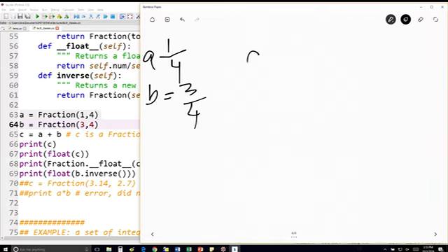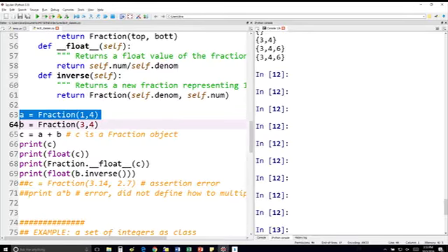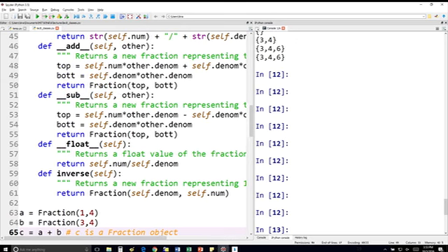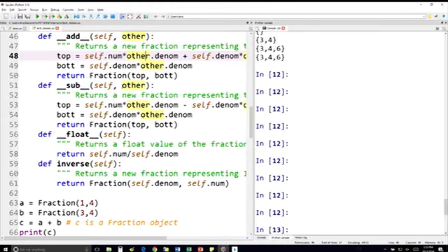When I do C, notice I'm using the plus operator between two fraction objects. A and B are fraction objects. So Python's going to say, okay, is there an underscore underscore add underscore underscore method implemented? It is. And it's just going to do whatever is inside here. So it's going to say self.numerator plus other.denominator. It's going to calculate the top and the bottom, and it's going to return a new fraction object.